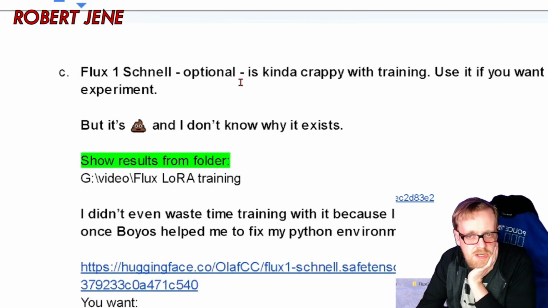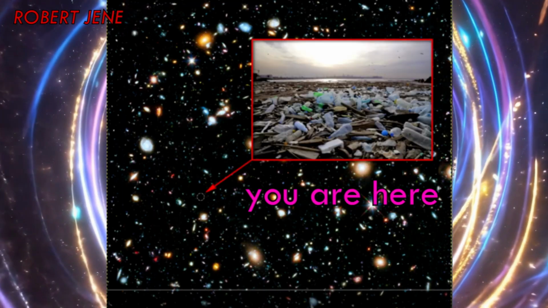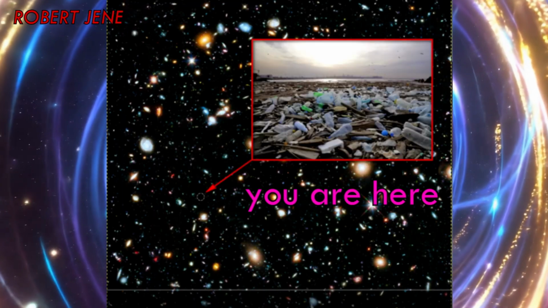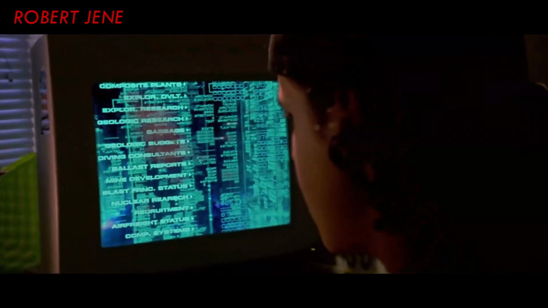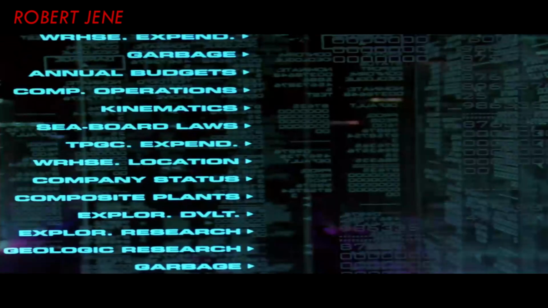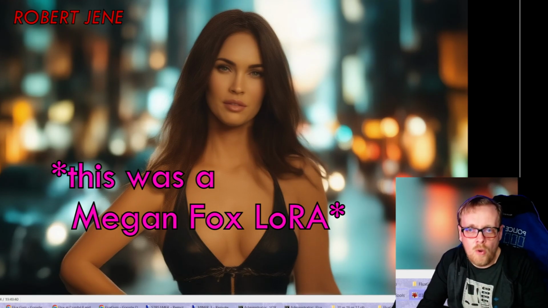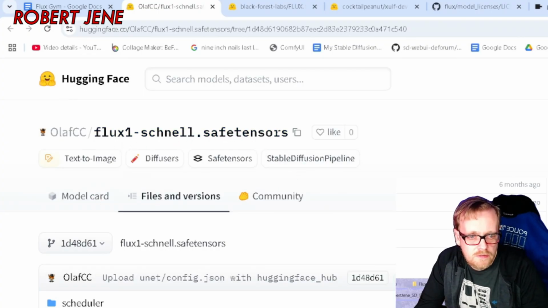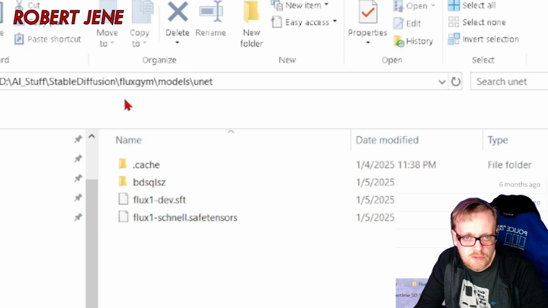All right, Flux1 Schnell. It's optional, it's kind of crappy. Use it if you want to experiment, but it's bad, and I don't know why it exists. Why did Black Forest Labs even make this garbage? You could download it, I guess, if you want to experiment. I'm not your mom. But the next time I see her, I'll tell her you're filling up your planet with trash. Yeah, garbage. This is the best I could do when I was testing, back when I was using the fork of Kohya. The copy of Flux1 Schnell.safetensors you need is on this other repo from Olafkuku, I guess. Just download this file, and it also goes in your Unet folder.